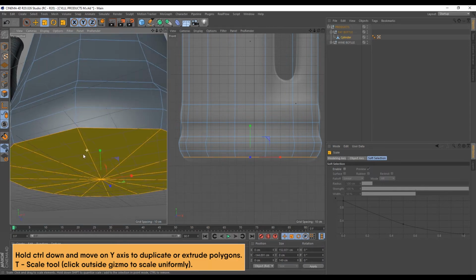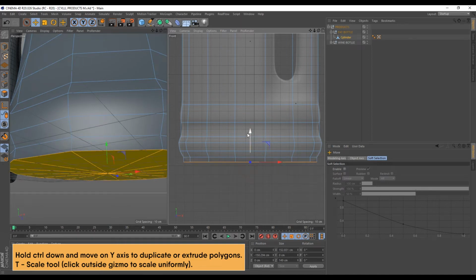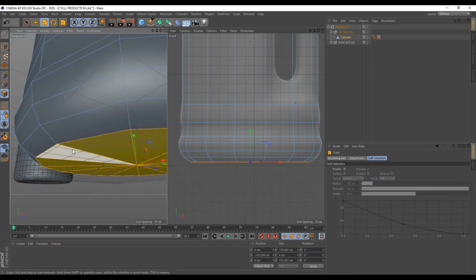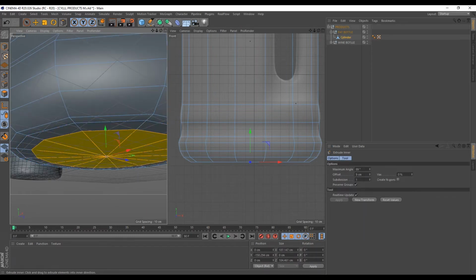So again, at the base, I'll do what I did before. Come over here, scale this down this way. Now hit I. Now hit I again. Then I'll just drag this up.